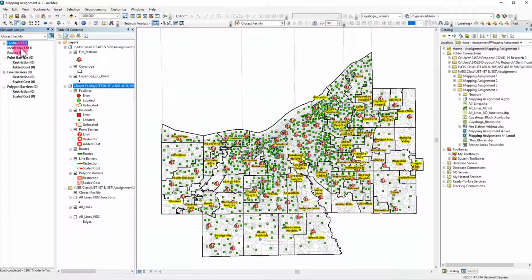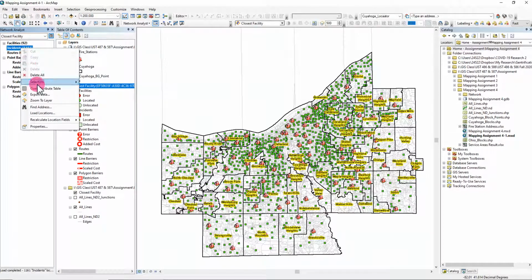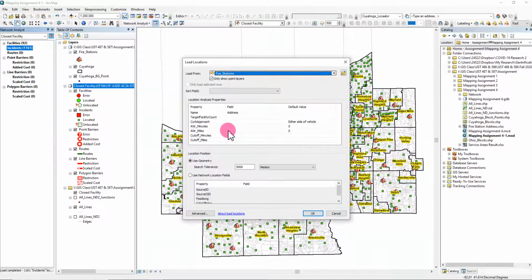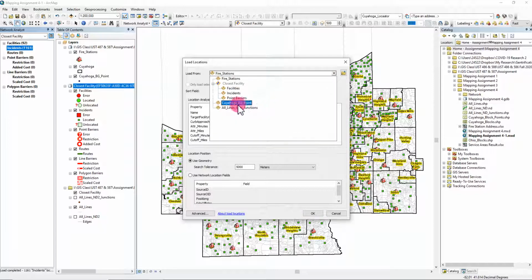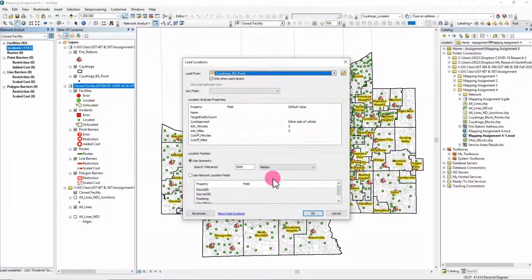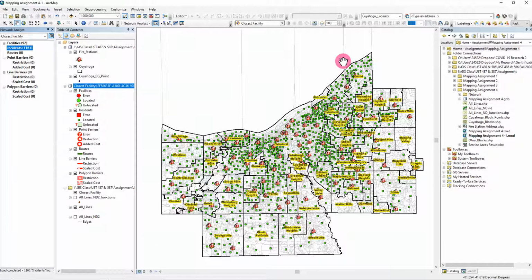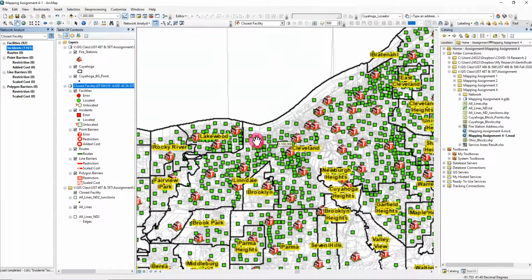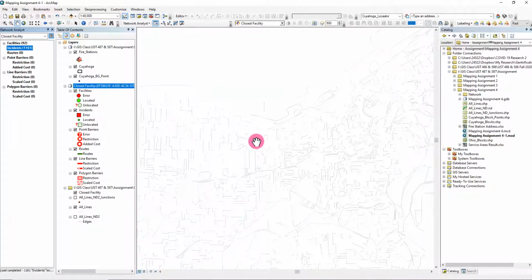Second, we are going to load the Cuyahoga County block group point, and then you click OK. Then it will load all the points. It takes more than 20 or 30 minutes, so to save time I already loaded both the points. As you can see here, we have lots of points, right?